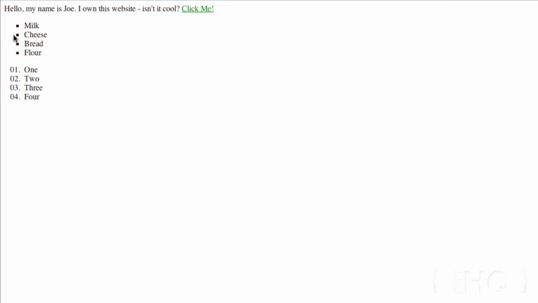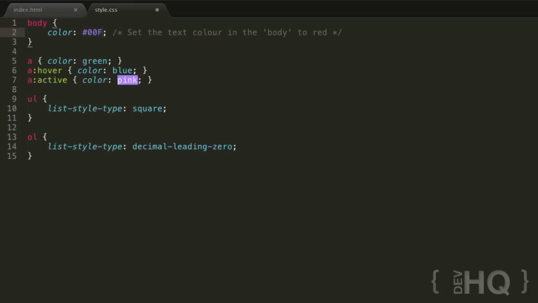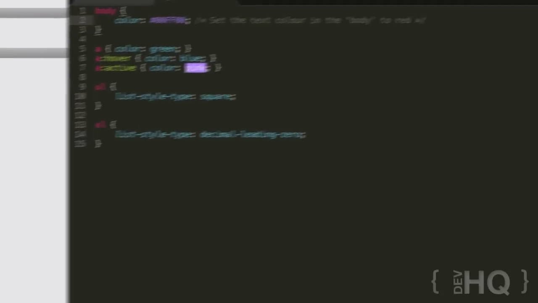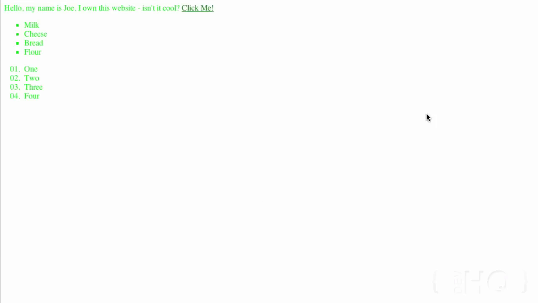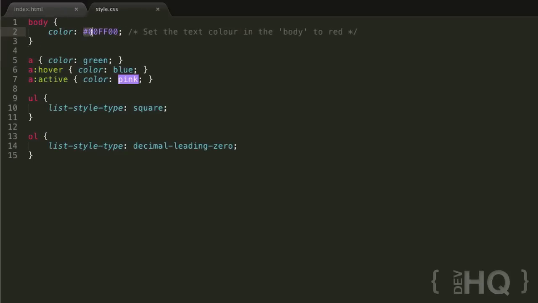If we refresh here, you can see we have a dark gray going on there, and 00FF00 is going to be a green color, just like that. The RGB format is specified in CSS by writing RGB and in some brackets specifying your red, green, and blue values, which go from 0 to 255, separated by commas.